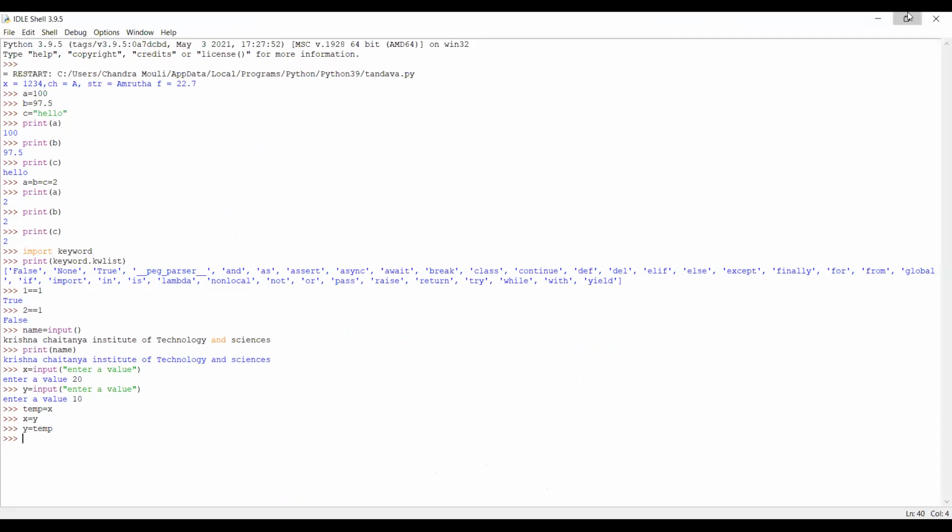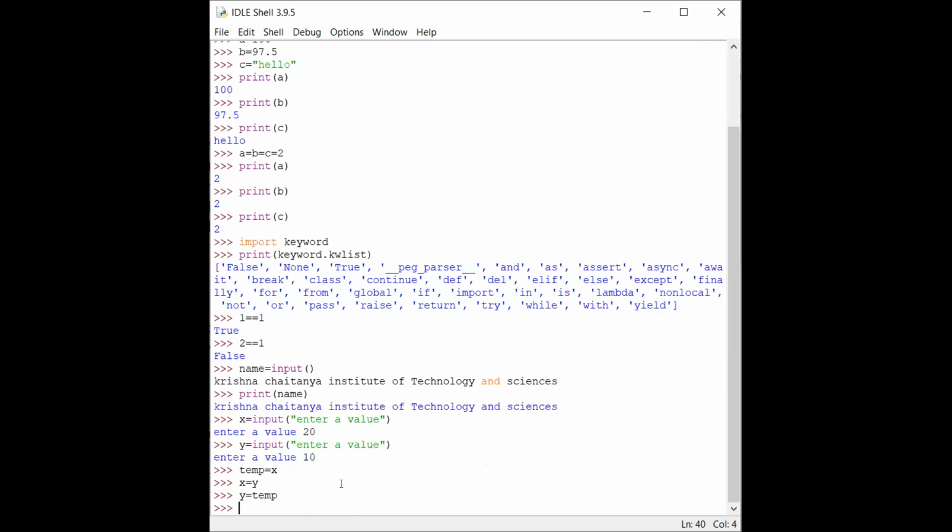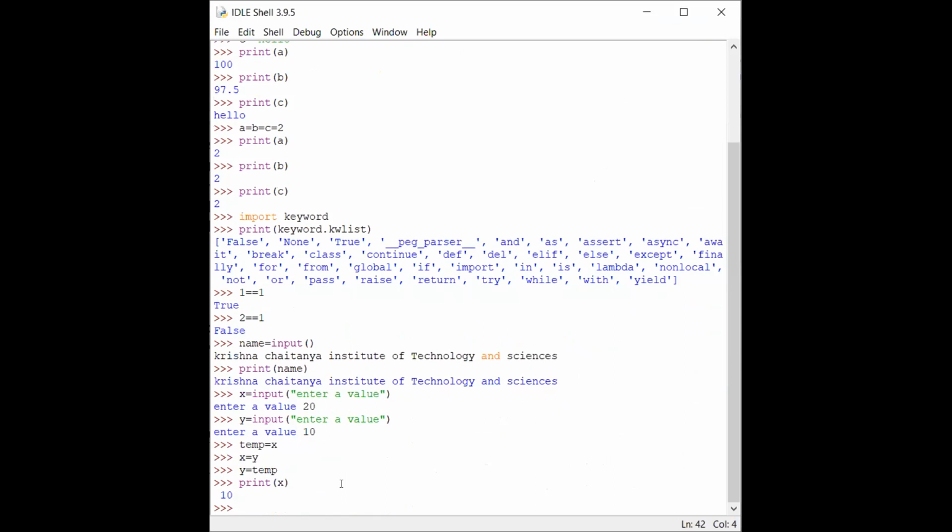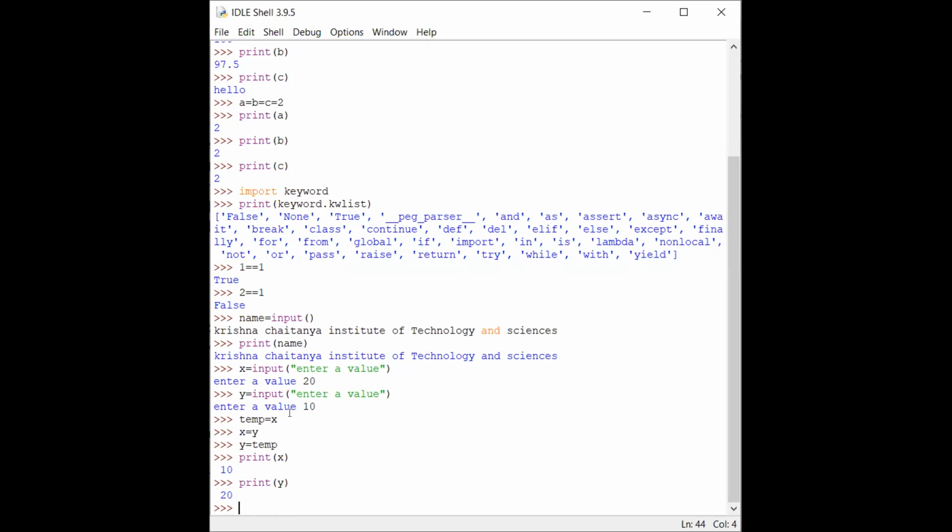After that, we need to print what is the x value and what is the y value. Print of x and print of y. What do you get for the x value? Initially you gave x value equal to 20, but after performing the swap operation, we get x value equal to 10. Print of y. What do you get? 20. You gave y value as 10, but after performing the swap operation, we get y value equal to 20, right?